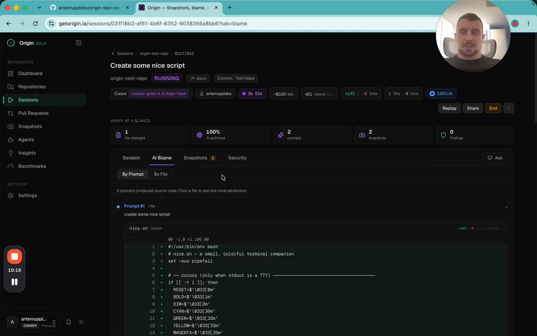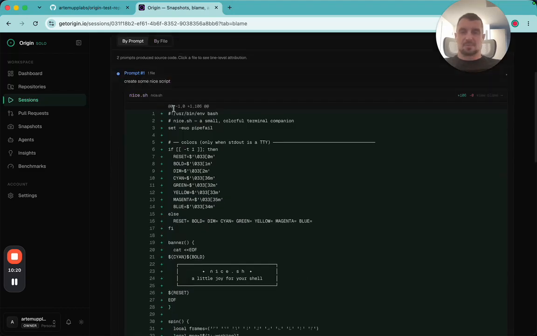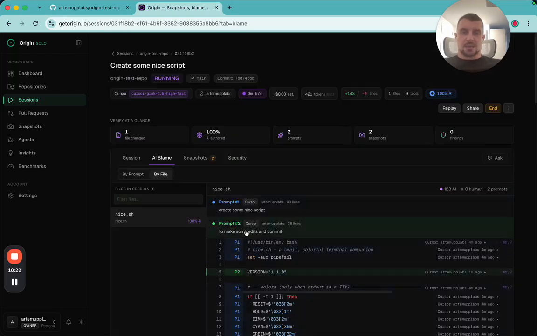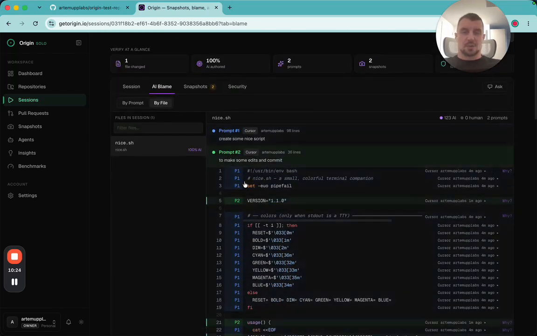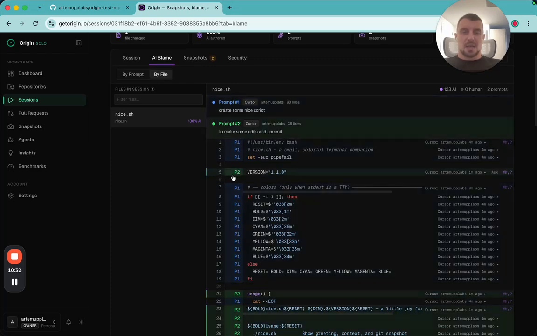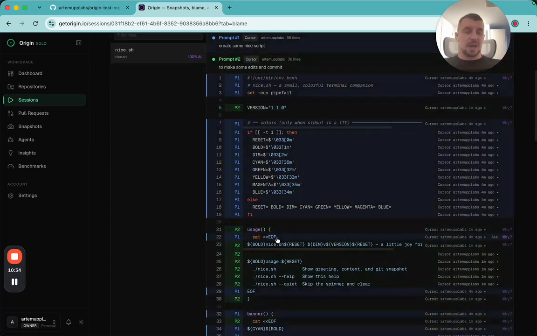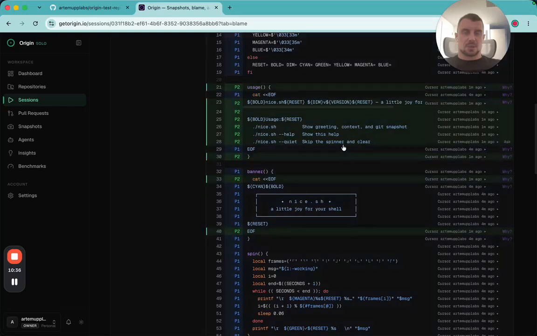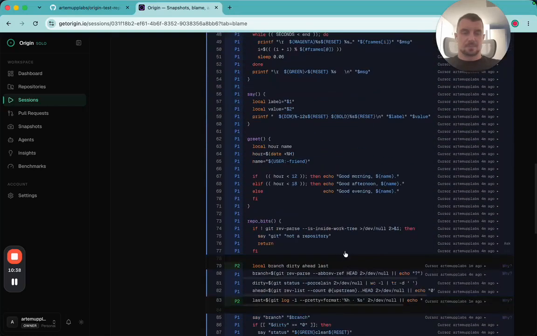But the interesting part is AI blame. We again can see per-prompt changes, and in the by-file changes we can now also see exactly which rows were added by every prompt. So we can see that these rows were added by prompt 1, and prompt 2 added these lines to the file.